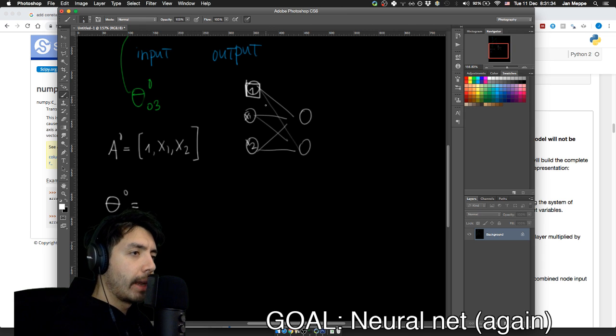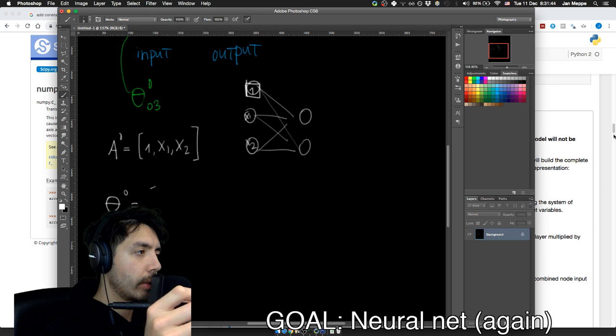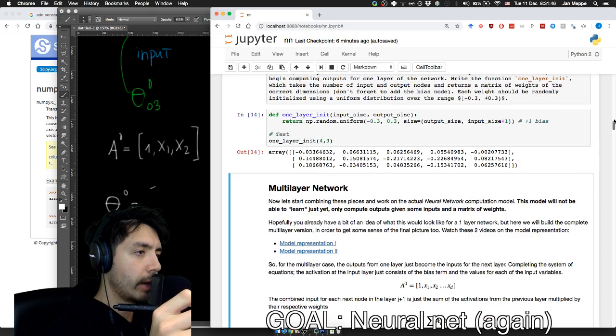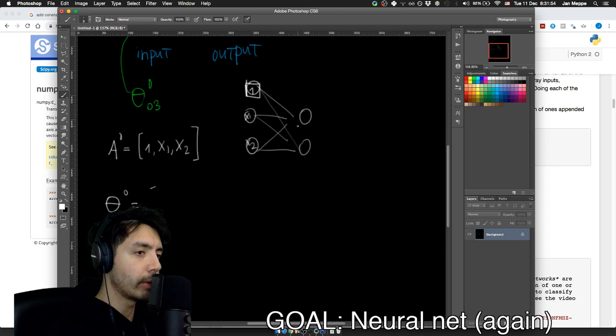And now we have to be kind of careful, which I'm going to indicate using color coding. We know for sure that theta naught should be hidden nodes times input, right? And the input is 3, and we have two hidden nodes, so we have a 2 by 3 matrix. So this should be 2 by 3. This is 1 by 3.